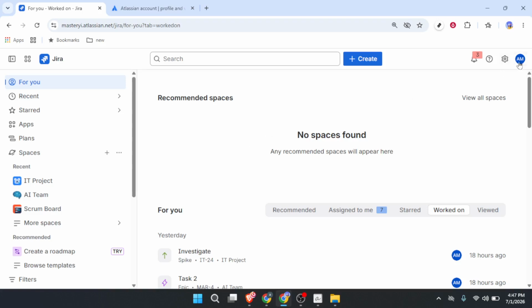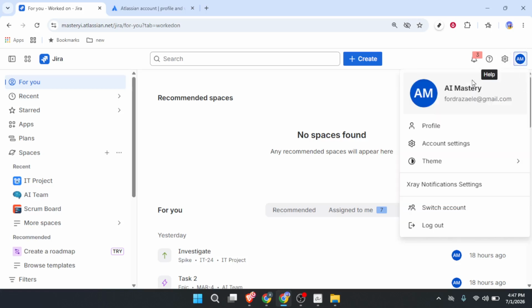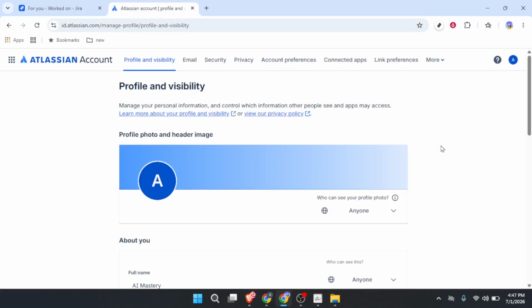Now, look at the top right corner of your screen. See your profile icon there? Give it a click. This drop-down menu is your gateway to everything personal in Jira, so you'll want to get comfortable finding it. From that drop-down, select Account Settings. This is where you control how your profile looks to everyone else on your team. We're getting close.